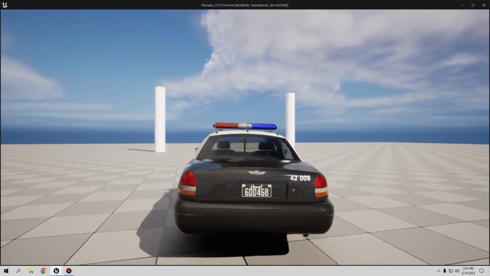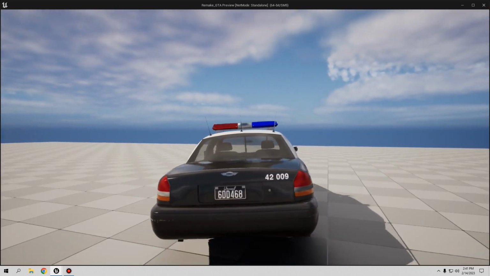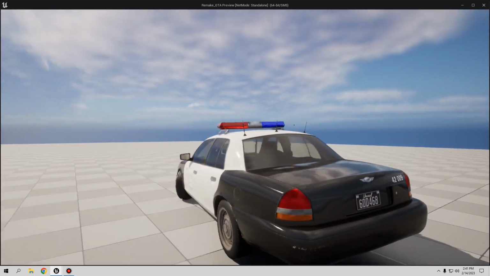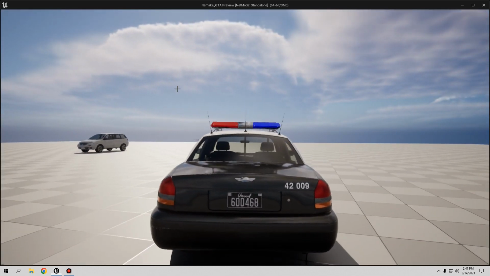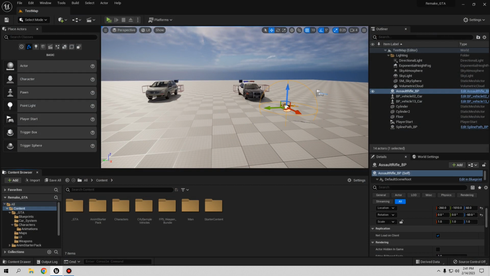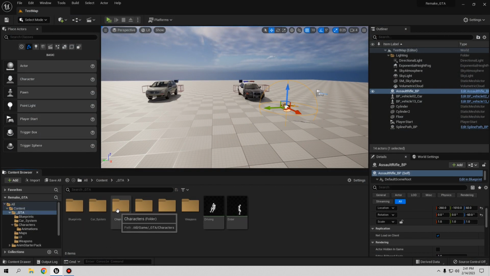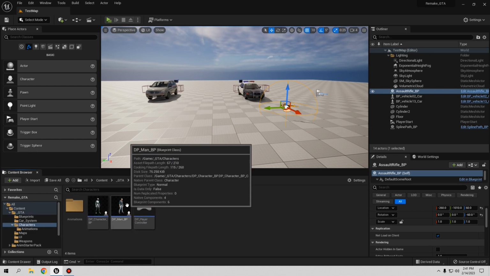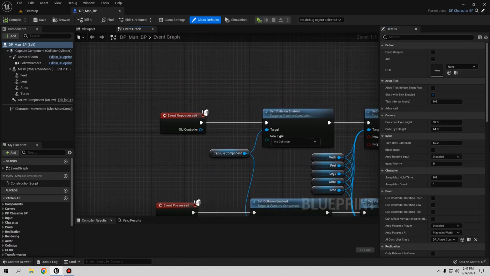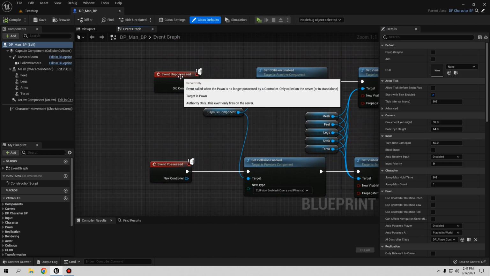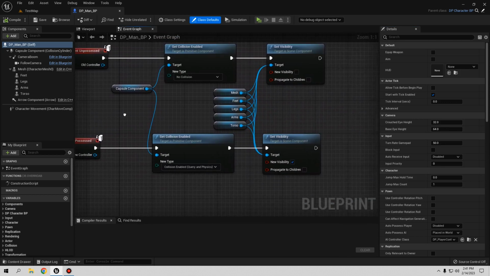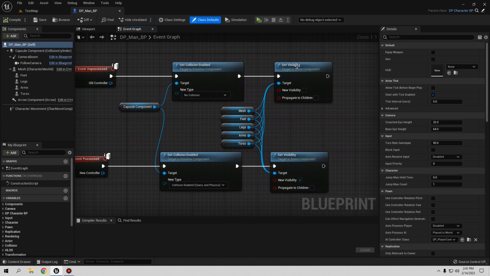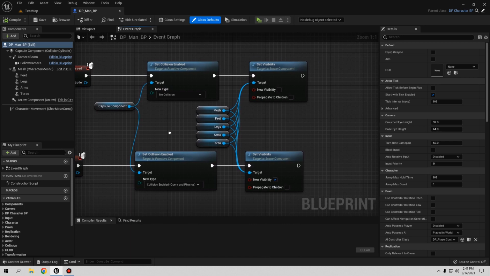So we want to disappear that weapon because we are not there, so it's supposed to be inside the car. So let's do that. Let's close this. For doing that we need to go to GTA. I remember it's going to be character, so it's going to be DB main blueprint, and here in the event graph the unpossessed. We want to do the same thing, but we want to set visibility, from the mesh of the weapon.